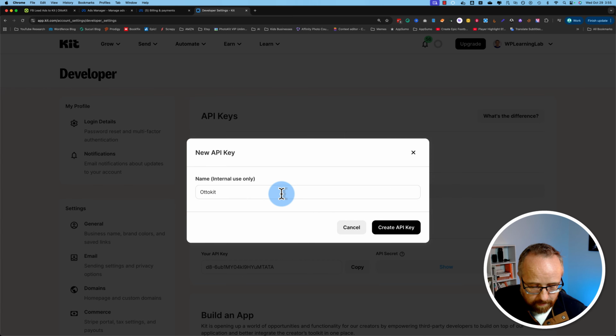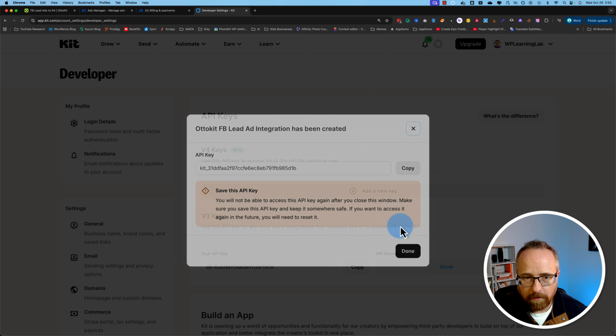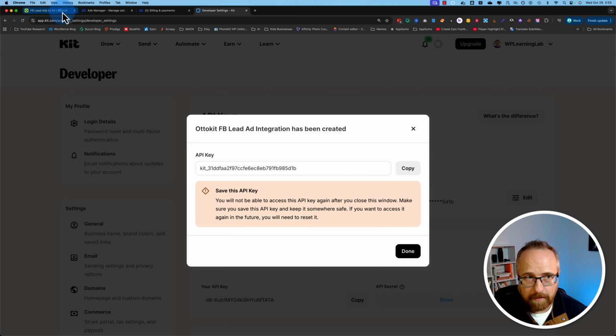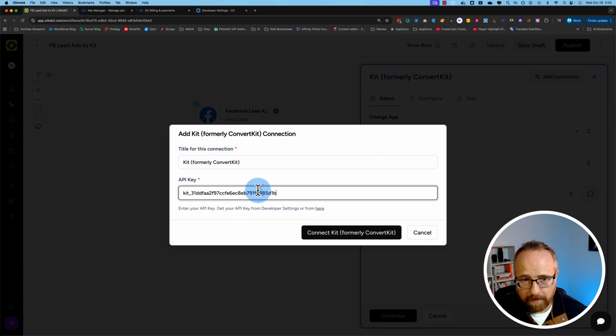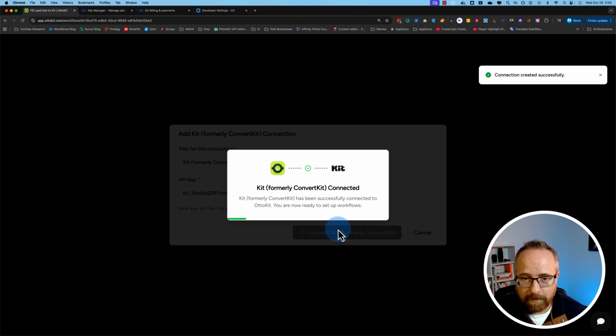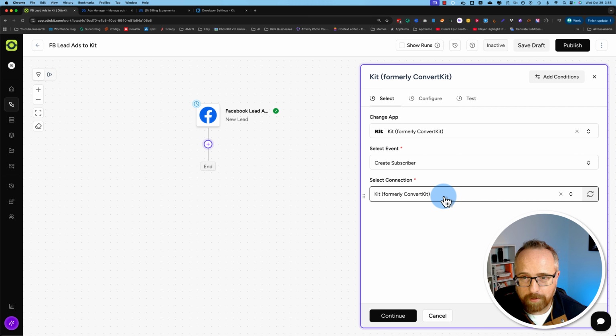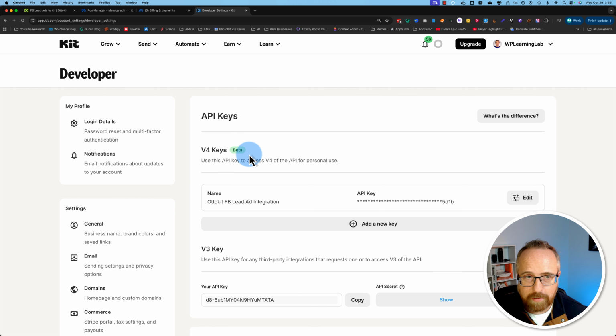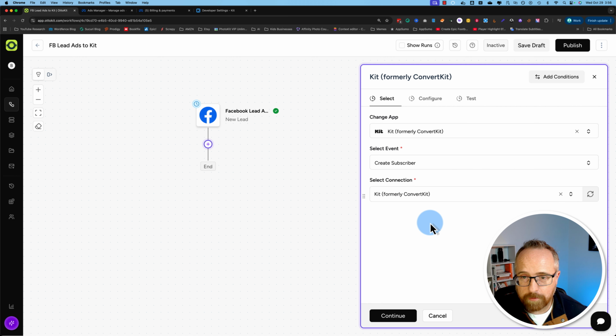Let's add a key, Ottokit FB lead, add integration. Create API key, copy that, and then come back over here and paste it in. You're going to want to keep this secret, not like I'm doing here. I'll just delete this API key after the video, but don't share yours with anybody if you create one, except for your automation platform. Click on Connect Kit, and let's see what happens. Connection successful. Okay, that appears to have worked. So let's press done over here, and let's follow the steps over here.